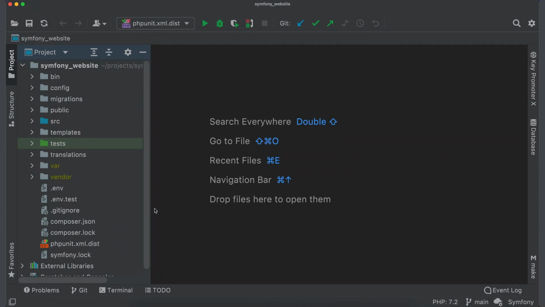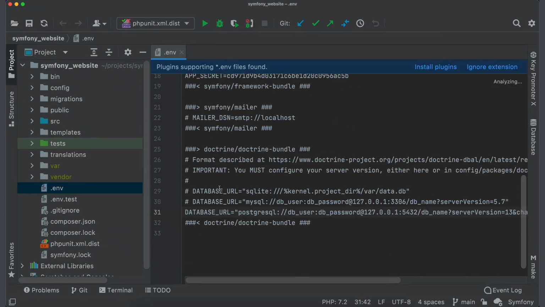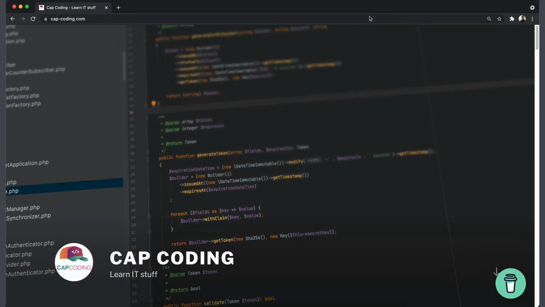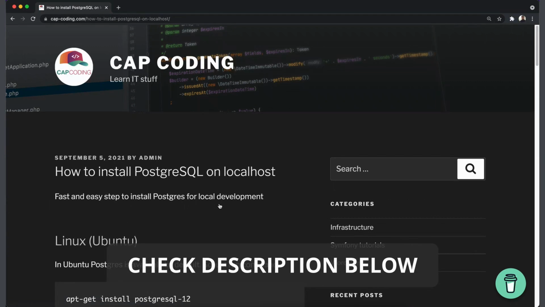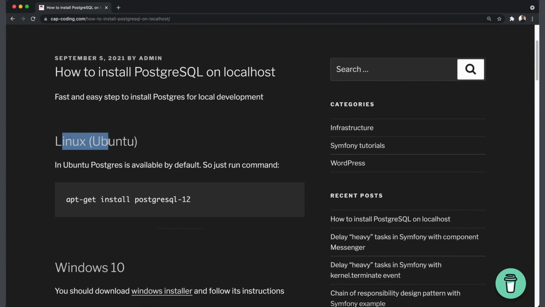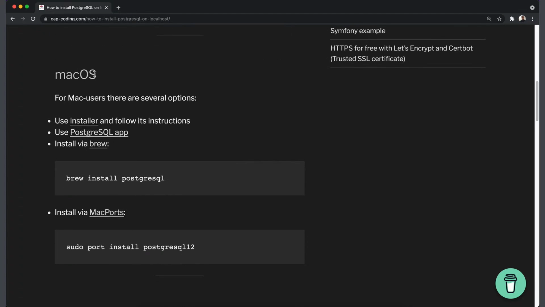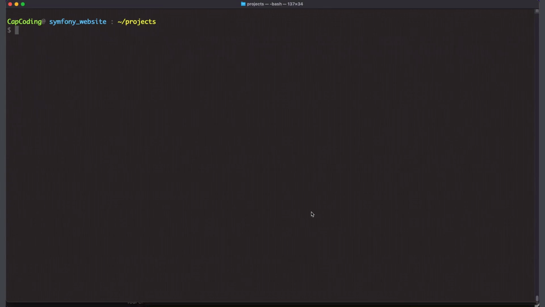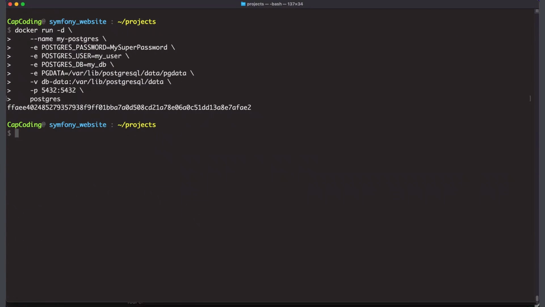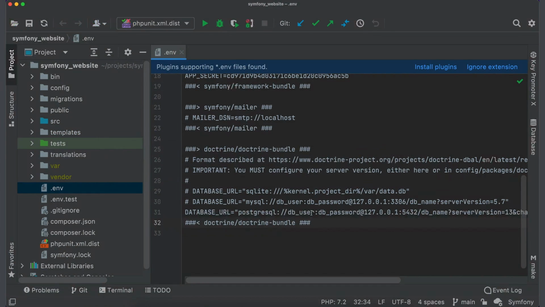First, open .env file. By default, Symfony requires a database connection, which is not set up yet. I have prepared a very simple article about different ways how to launch Postgres database on local machine. You can use a search in Capcoding website to find this article, but the link will be also available in the description to this video. In this article you will find short instructions for each operating system. I prefer to run database in container using Docker, but you are free to use any other option. Once database is run, modify variable database URL and specify correct user, password and database name.